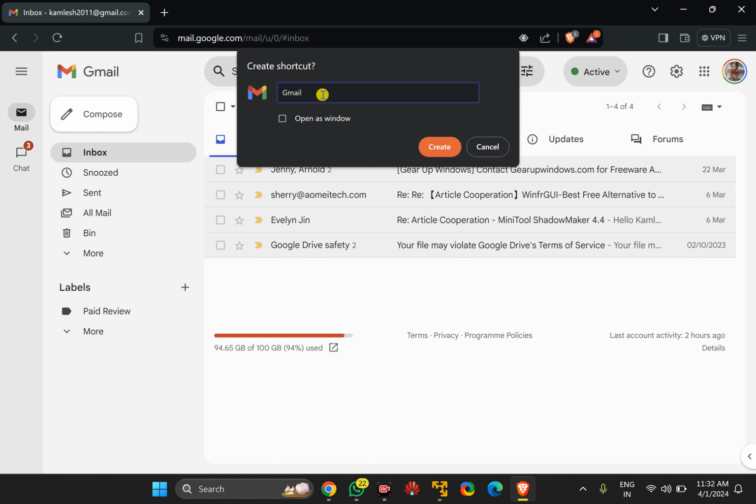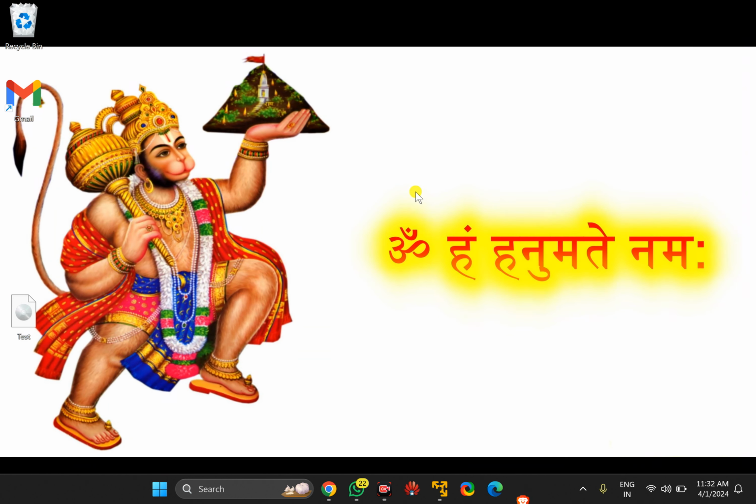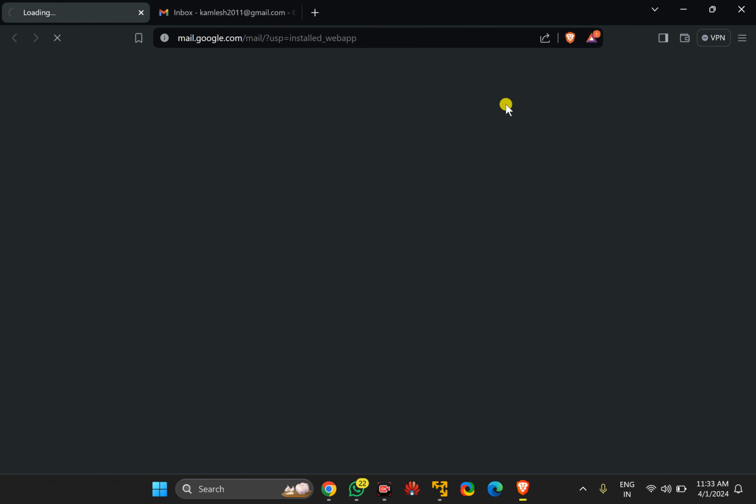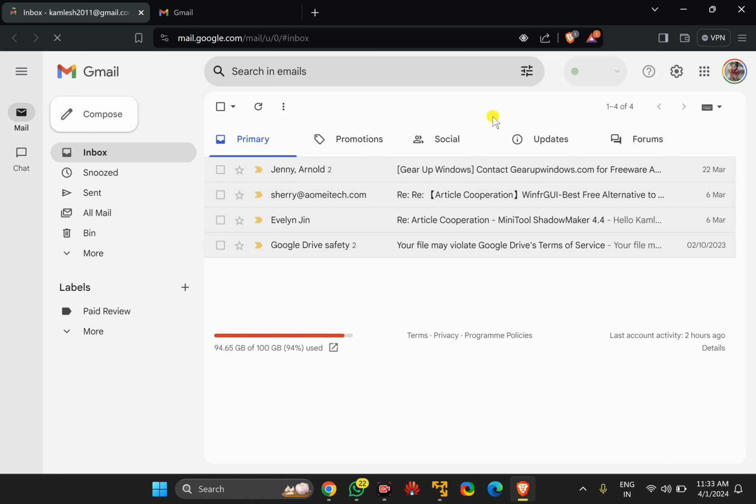In case you want to open in a new window, just check this one option, Open as window, and then click on this one Create button. This will create a shortcut icon for Gmail. By double clicking on this one shortcut icon, you can open Gmail in your Windows PC.